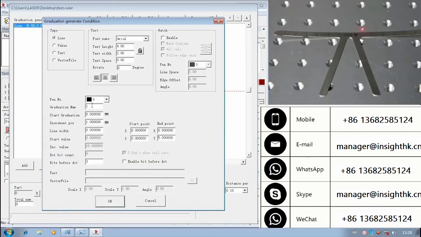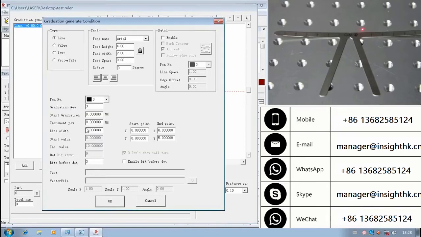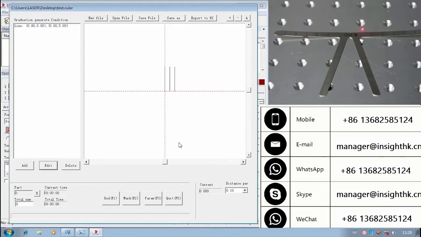Edit. Input 3. There is no change. Edit. Let us change the increment pos to 1. Actually, there are 3 lanes. If the increment pos is 0, the lines are overlapping.